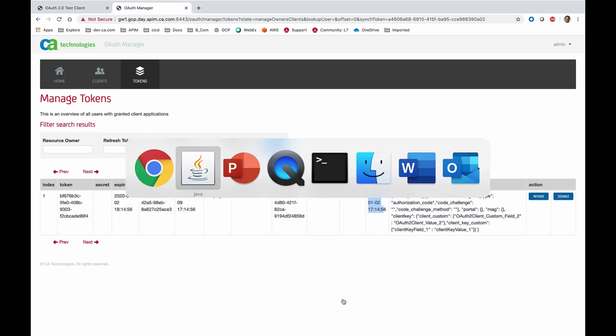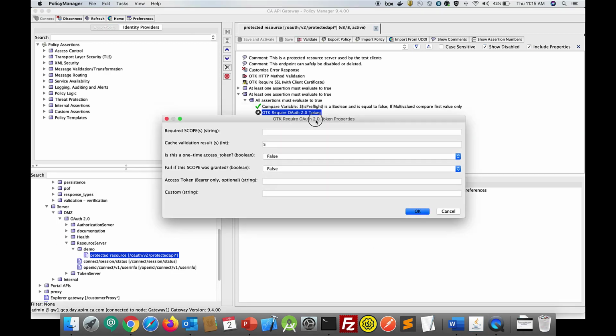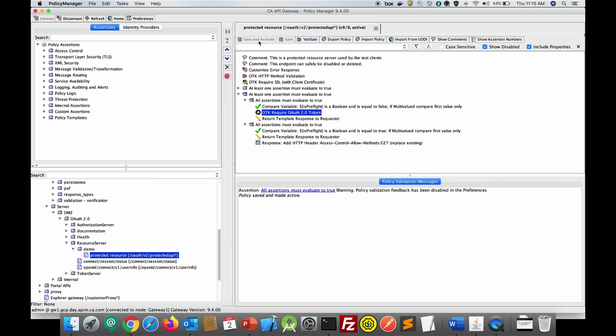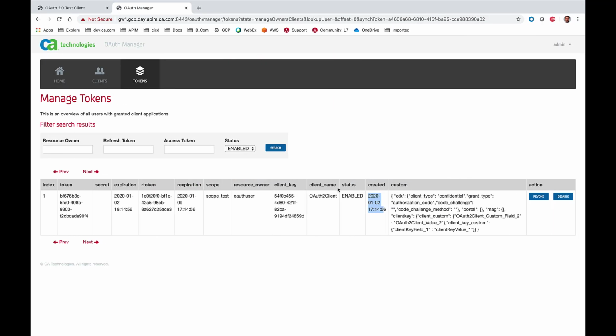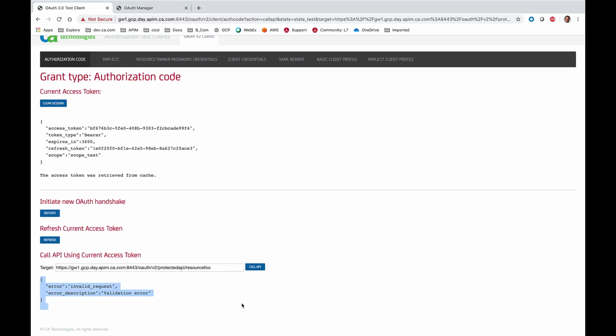In this case, I want to go back to my policy manager and assert some control as an administrator on the particular OAuth token that's issued and call it a one-time access token. We'll set that to true. Hit OK, save, and activate. Now when I attempt to access the same API, it's successful one time, but on the second call through, it's no longer good. I need to refresh my access token and get a new one. Well, let's clear the session.